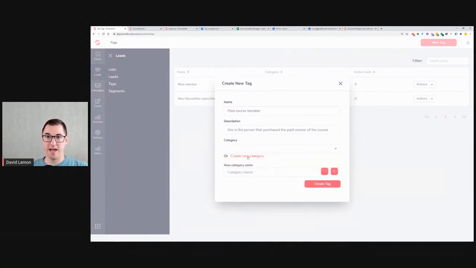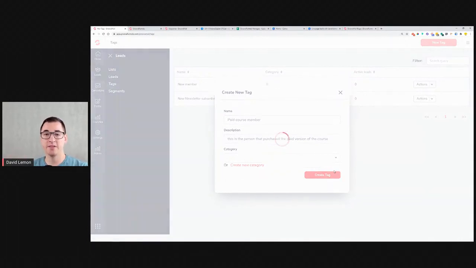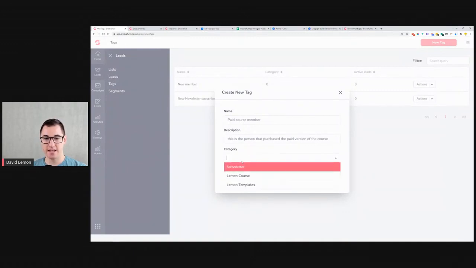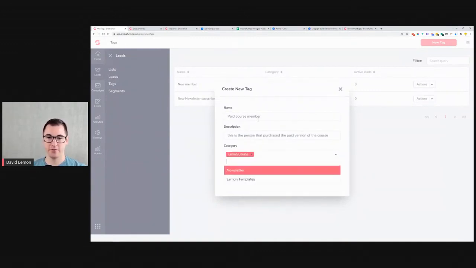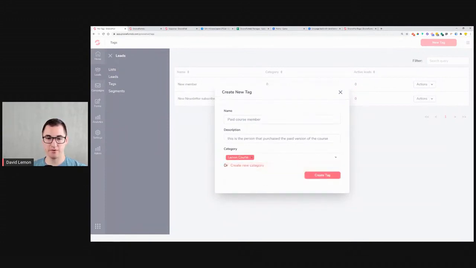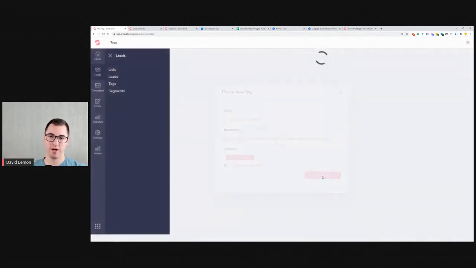For example, if I would have another product, which would be a template library or something, lemon templates, then I can add a category and add different tags for that category. As you can see here, it didn't immediately add it on, it just added it here in the drop down. So now I can choose which one I want. But as a paid course member, I want the category to be the course.